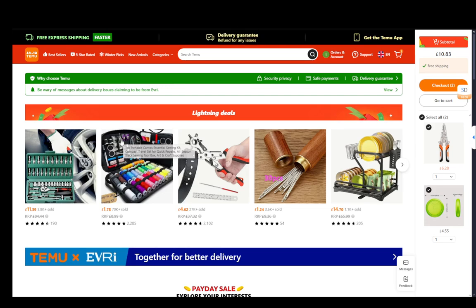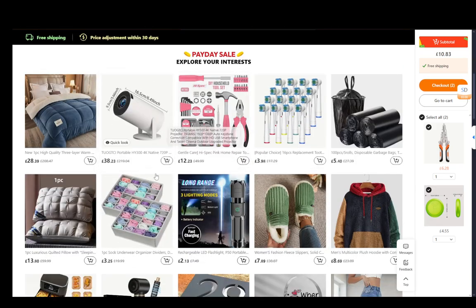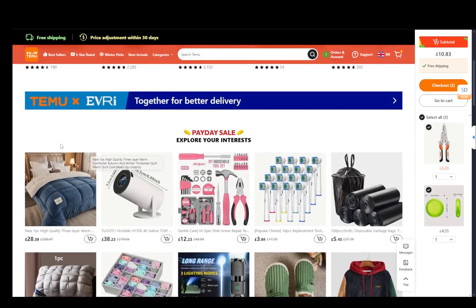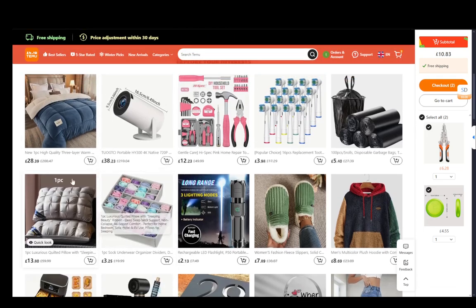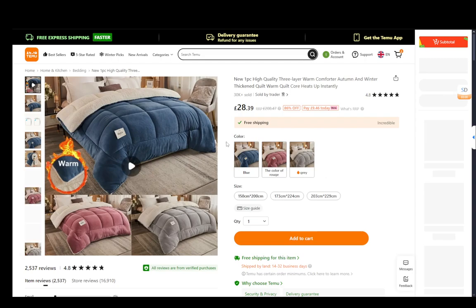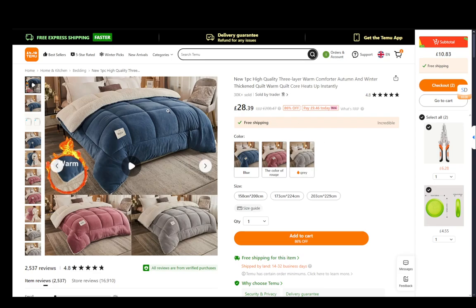Now, as you can see, currently I'm on the main page of Temu, and this goes for the web version and the mobile version as well. It's very similar. What you need to do is find the item that you want to save, for example, this bed cover, and open it up. Now, there is no save button over here, but what you can do is a couple of different things.